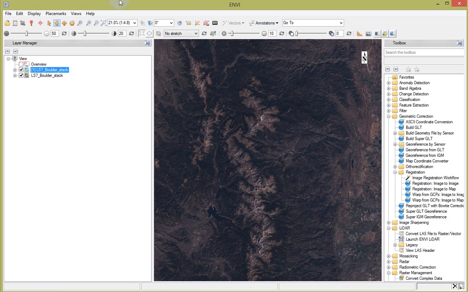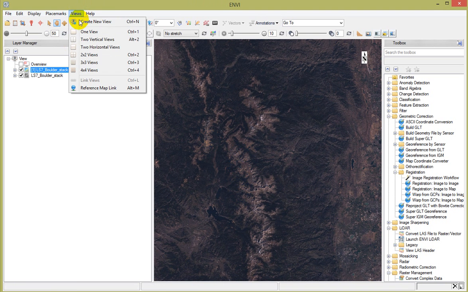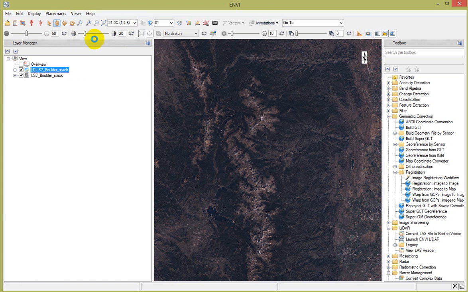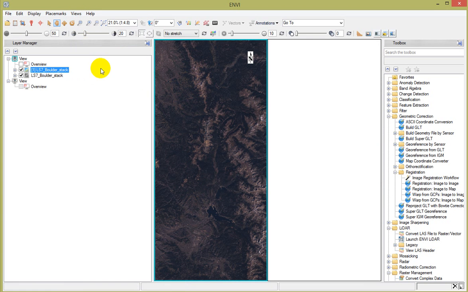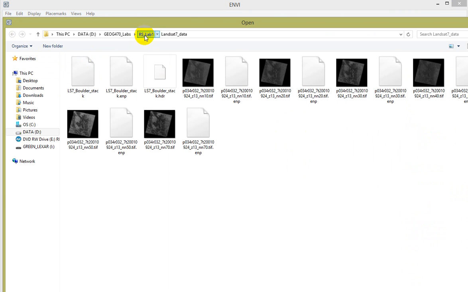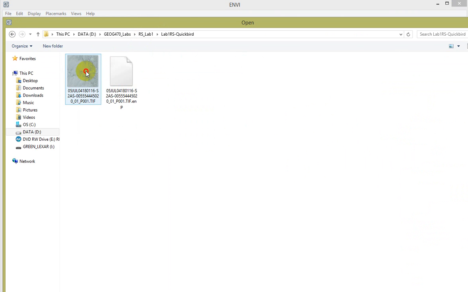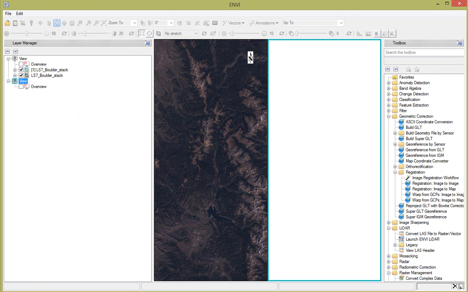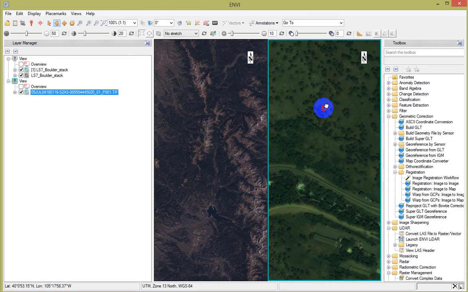Towards that end, we're going to add a secondary view, and we're going to have two vertical views. We could do horizontal, but I'm going to choose vertical. So we've got this active one right here, and we have a second active one right here, which is now empty. In this one, I'm going to add another image, and in this case I'm going to choose a QuickBird image that we have, and I'm going to open that up, and voila, there it is.